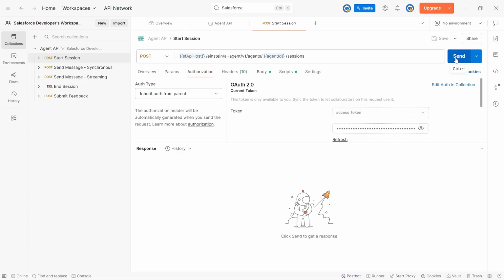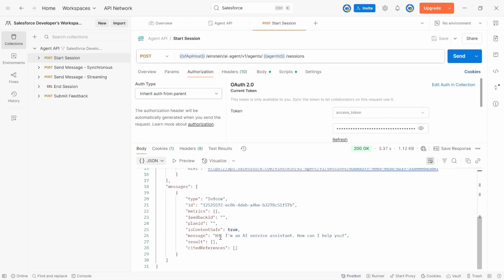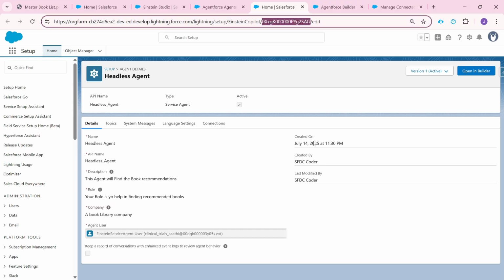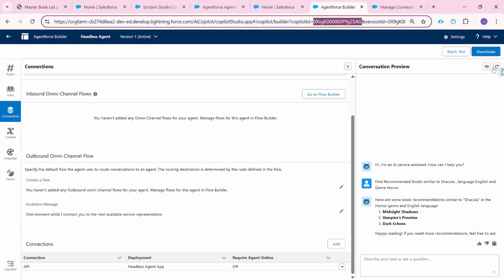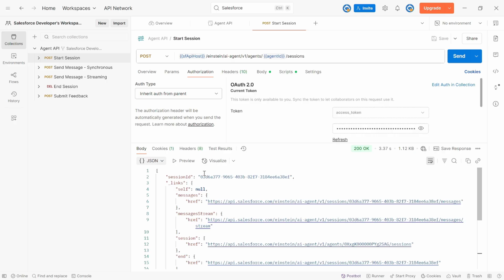Let me just click on send, and what we will see is that it is going to start a new session. This is the session ID that it is giving. It's giving me other information as well, and by default the first message comes here. This is as good as going here in our agent builder. This is a new session that we are starting right now, and this is the message that it gives. In this session, whatever messages I type, it is going to remember all of that, and it is the same here as well. This is the session ID that it has generated, and it would have saved it as well.